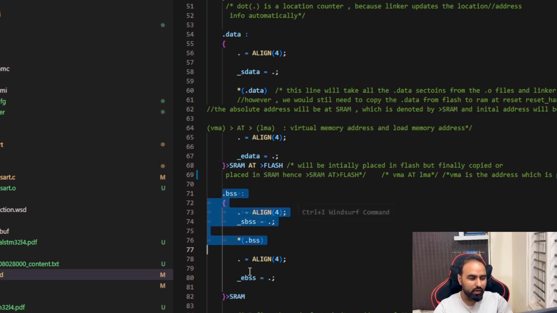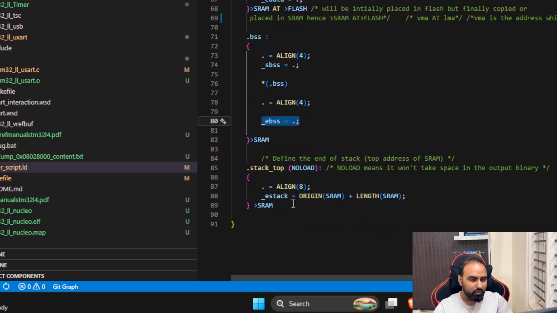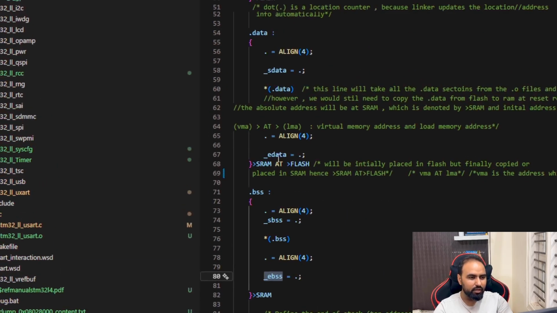Okay, so now if we come to the BSS section, we have again the pointer here, which is aligned to 4 bytes. We have the start of BSS section, which is pointing to this memory location, and it is holding all the data that is residing in the BSS section. And then we provide the end of BSS pointer. Okay, so now you might ask, where do we use these pointers?